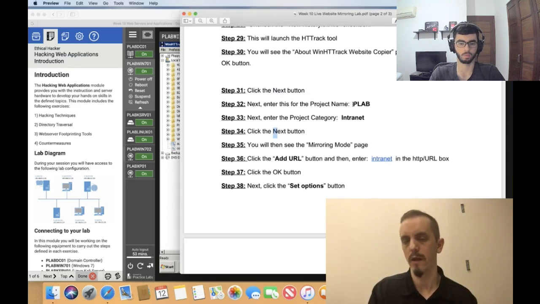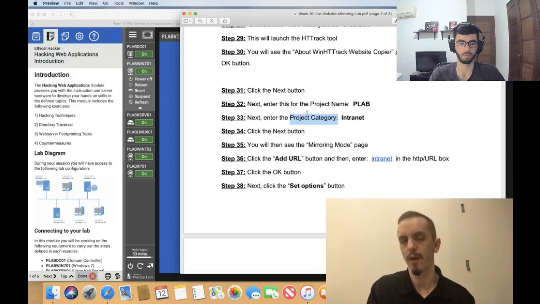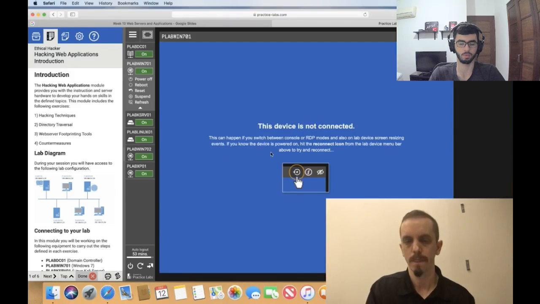So now we're going to enter in PLAB for the project name, and then we'll also see a box that says project category, and we'll call that intranet. Now it doesn't matter if you use capital or lowercase letters here, and you can honestly name the project whatever you want, but if you want to follow along, we're just going to call it PLAB and then call the project category intranet.